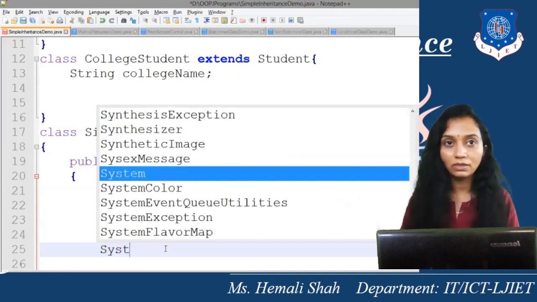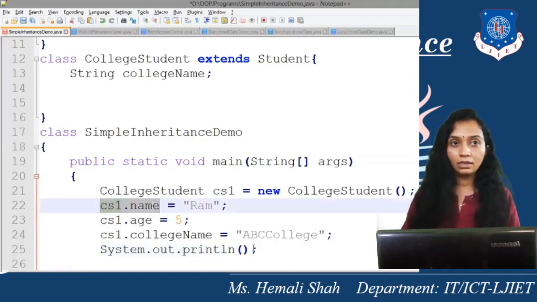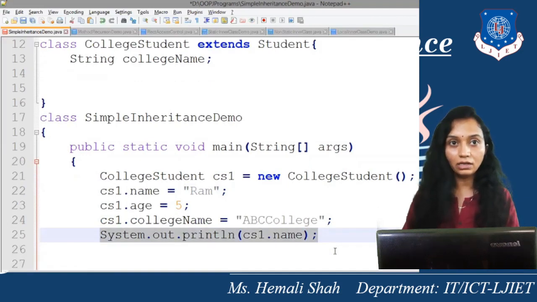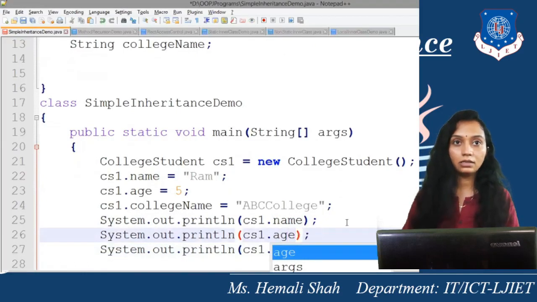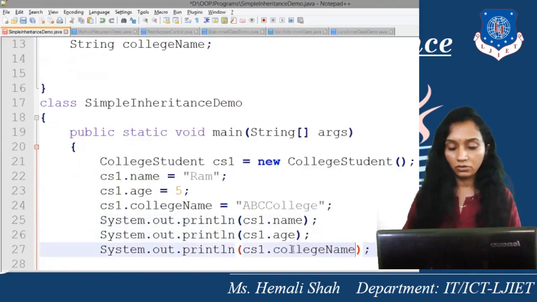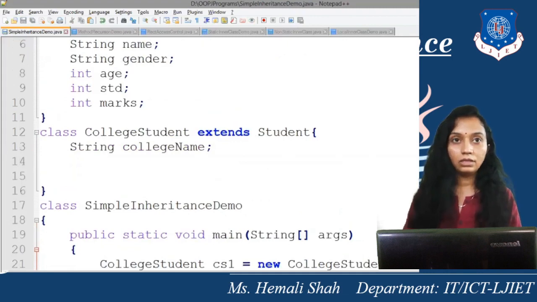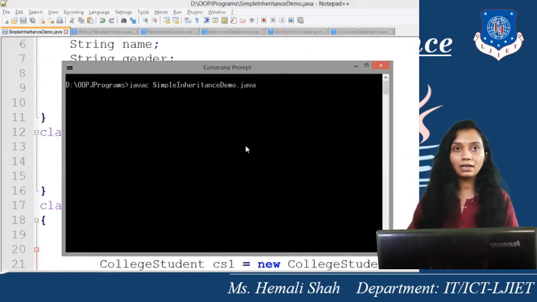Now let's print all the property values by using System.out.println, as per the definition given. So print this name, and copy this line again to print the other properties of the college student object. Here this is the age, then the college name, right? All of this we are going to do by using the child class object. So we have now created the child class and the child class object.